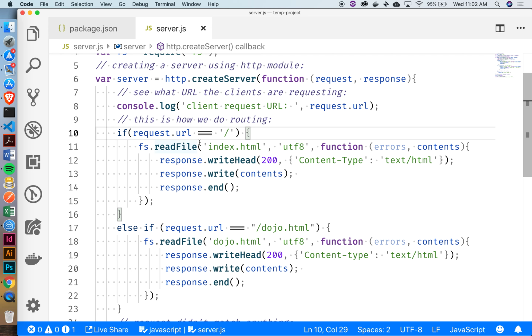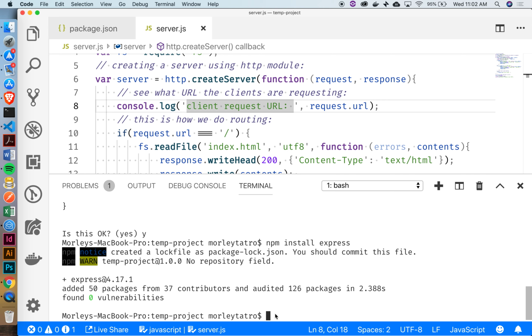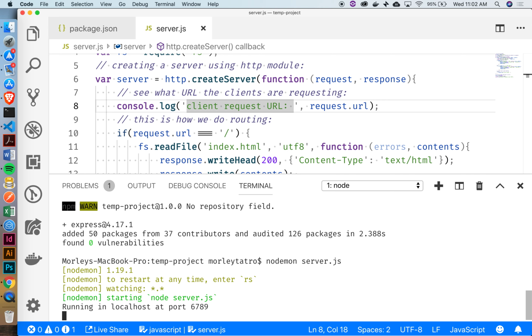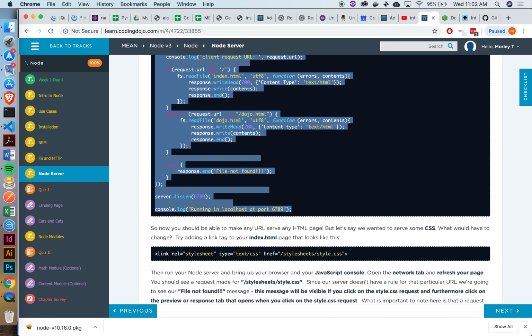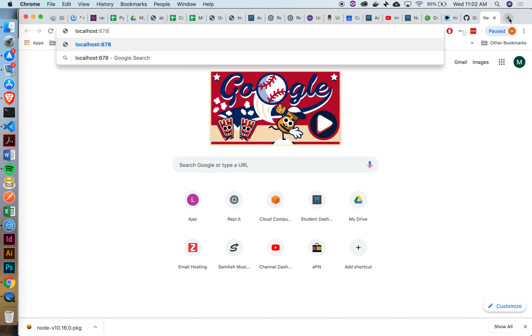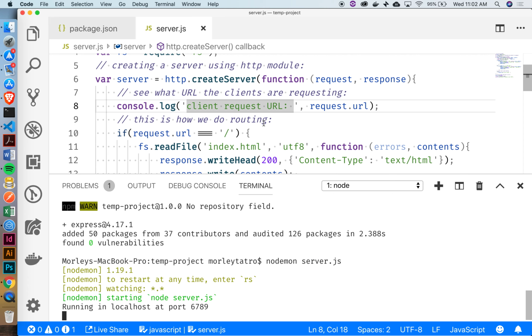So let's run this real quick. I'll go back to my terminal, and we'll go nodemon server.js so that we can update it anytime we want. And now you'll see we're actually running a server at port 6789. So let's go in here real quick, 6789, and then check real quick what routes we have.